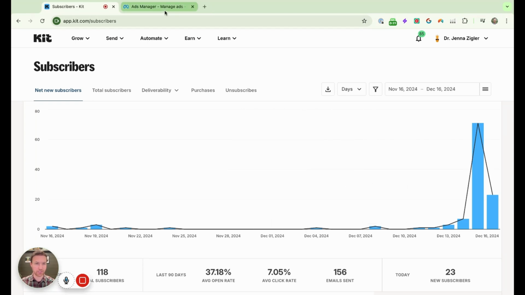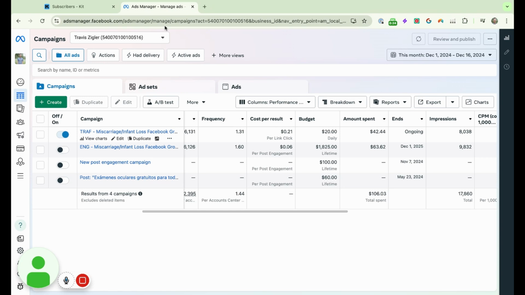And so let me show you that change that we made. And this is for my wife's group, where she's writing a book on infant loss.